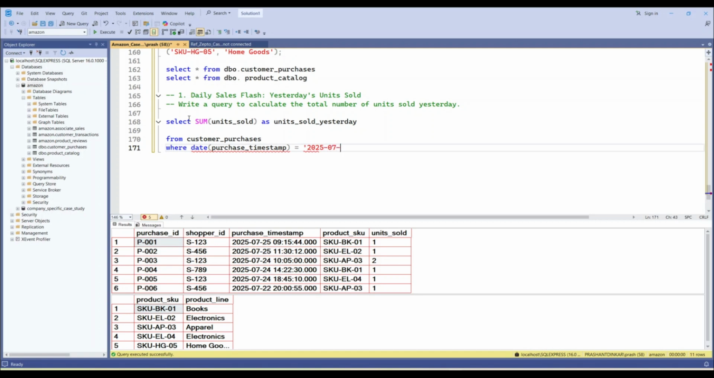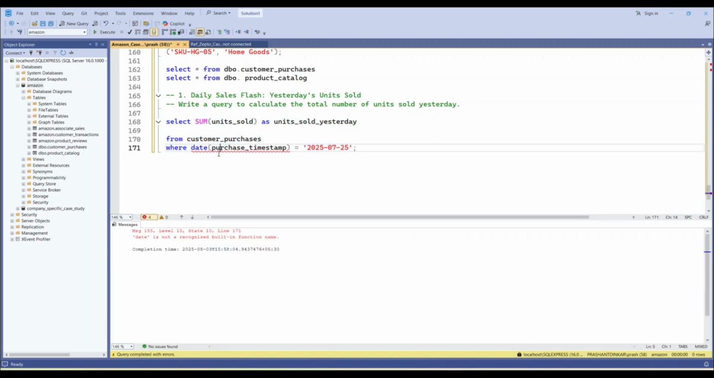I am assuming that the day is, sorry, this should be 25. 26 is today's date. So that is what I'm going to do, and I'm just going to close this and run it. Okay, so there is an error. Date is not a recognized built-in function name.